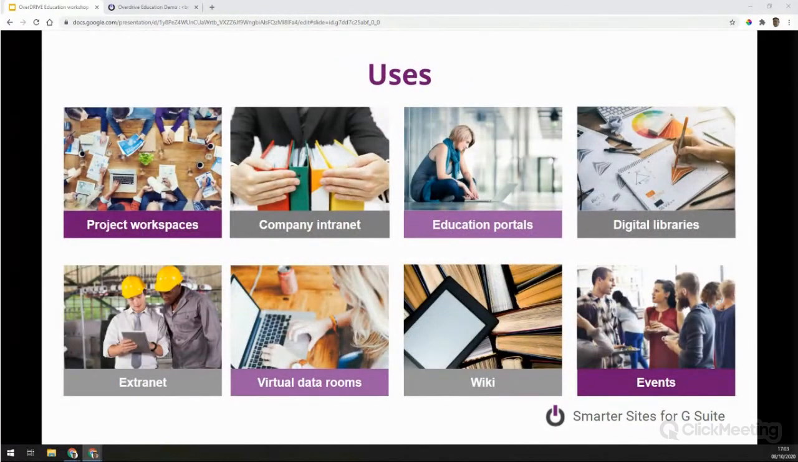A key strength of Overdrive is the range of potential uses available, such as intranets, extranets, education portals, or event sites, etc. And as you'll see in the demonstration, a site can be created very quickly to share information with people, again, inside and outside the organization.